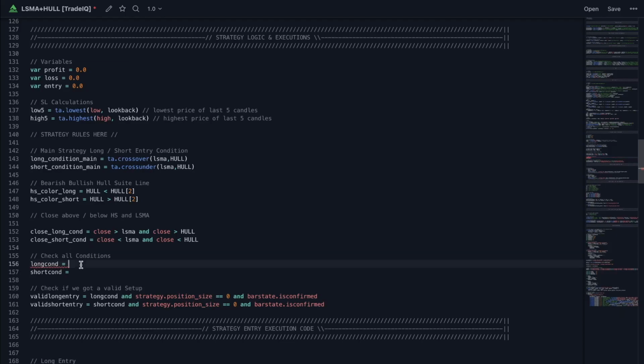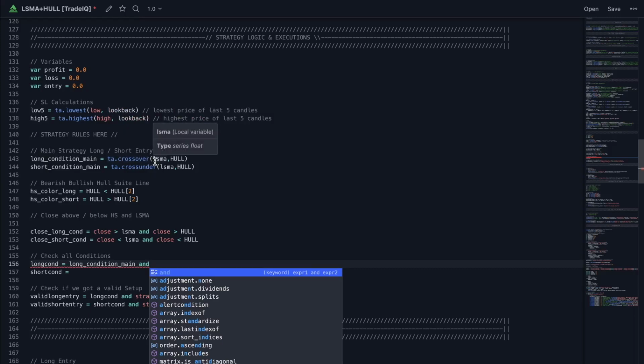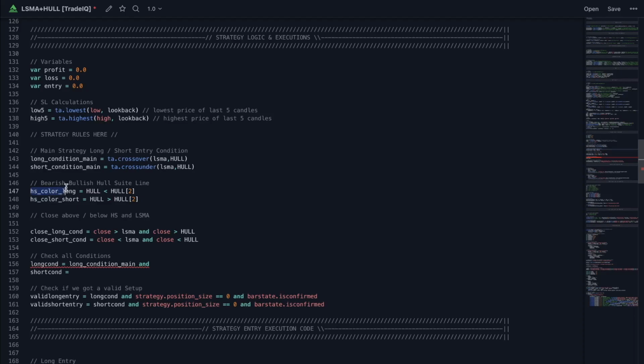So for the long condition, we need the long_condition_main, this one up here. The long condition main basically references the ta.crossover of the LSMA and the HAR. We also need the HS_color_long, and we need the close_long_condition in order for the script to make its final decision if we are entering a long or a short position.